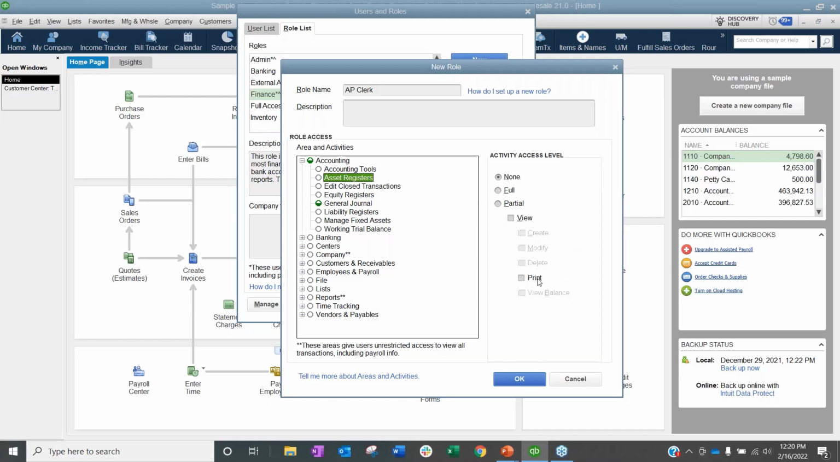Print is also covering send, right? So if I were to send an invoice, if I don't have print access, I cannot email. So it's kind of the same thing, right? Because it's printing to a PDF and then emailing. So print limits both. Liability registers, managed fixed assets, all or nothing, working travel. So you guys kind of see what the different things you're going to have access to in here.